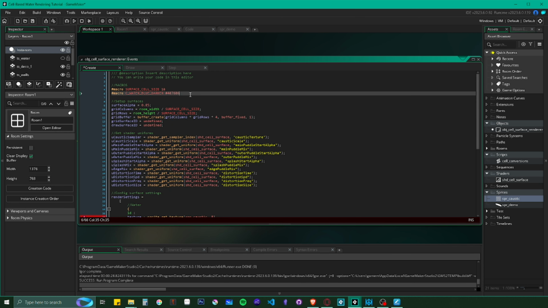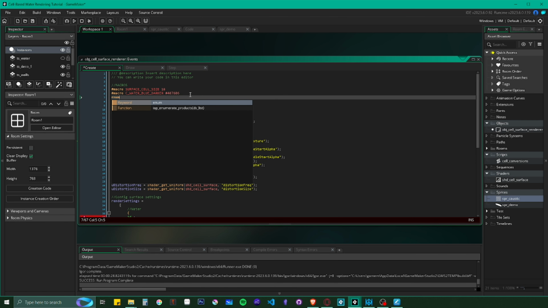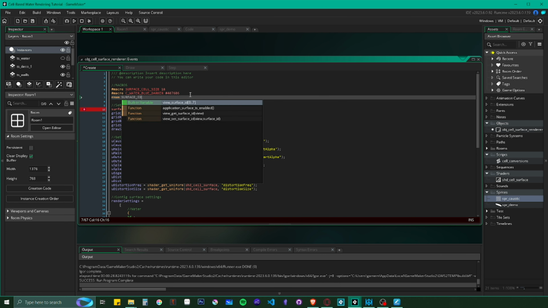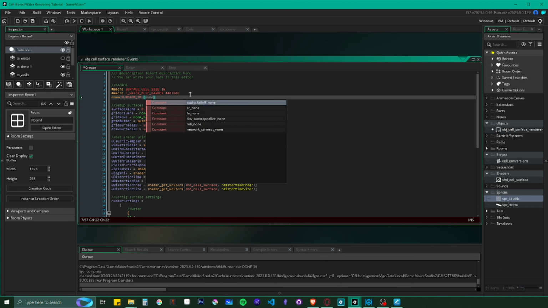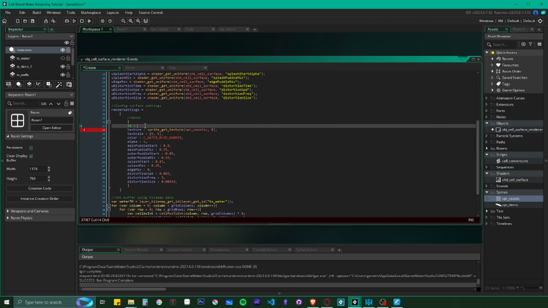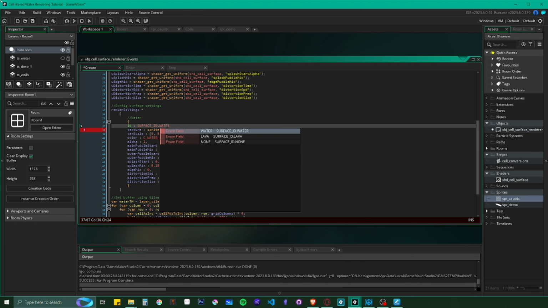And I'm going to set up an enum up here. It's going to be water surface, or no, we'll just do surface ID. Don't need water, especially because the thing we're doing is not going to be water. We got water, and then we'll have lava. Cool, so we got those, and our ID is going to be surface ID dot water.